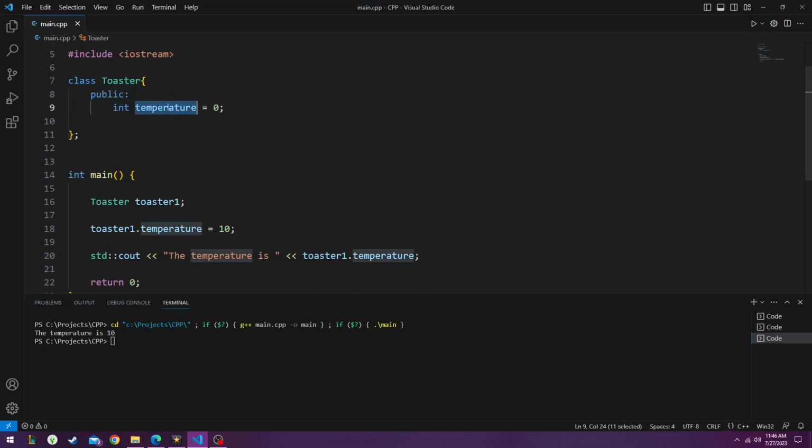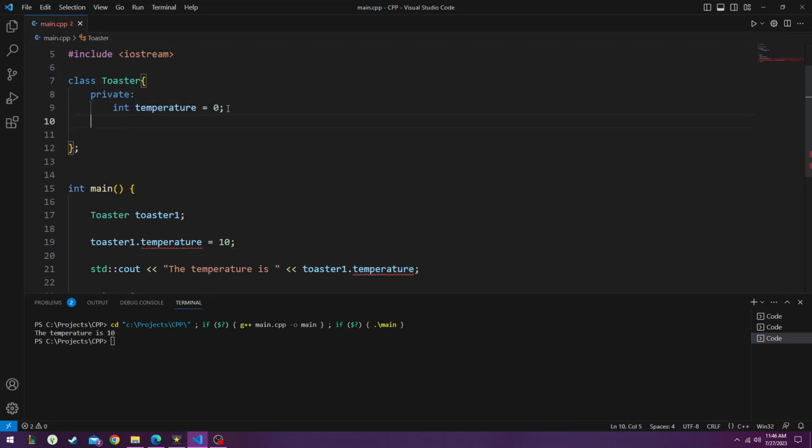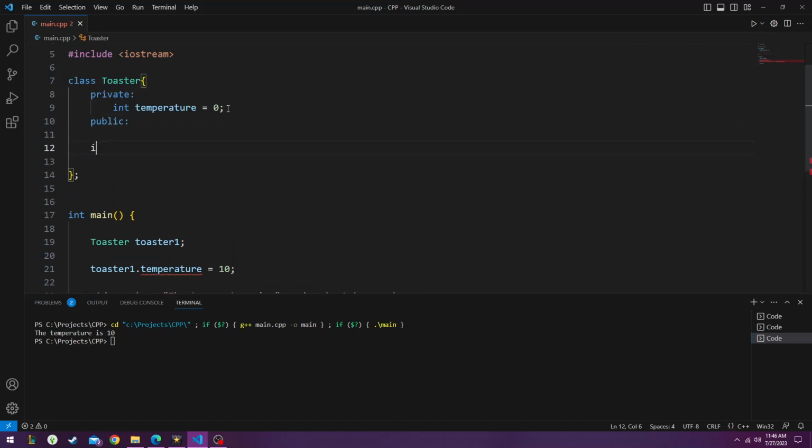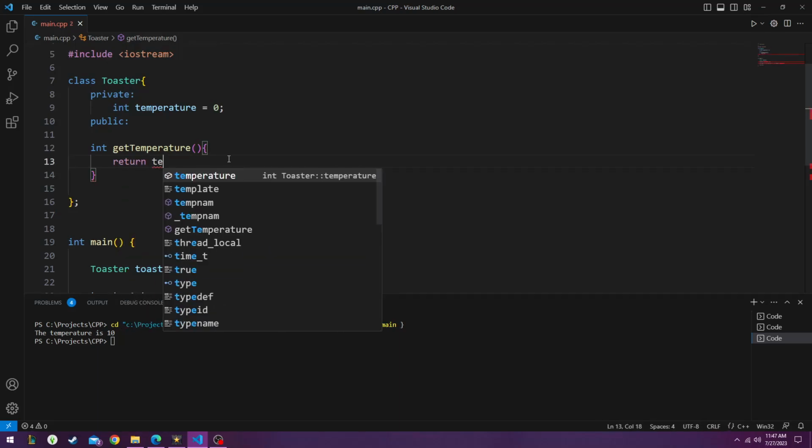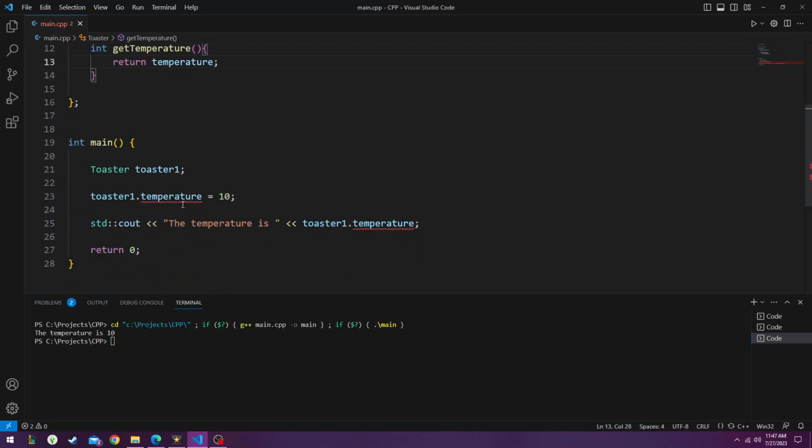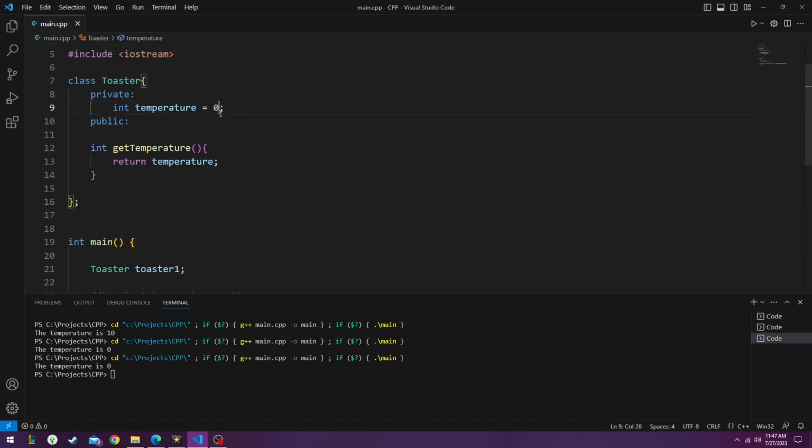But if we want to hide this temperature variable, we could do private, which now we get a squiggly line here saying this variable is undeclared. We'll create another method, a public one, and this is a getter, so it uses get temperature. If it was a setter, we would type set temperature. And then down here we can comment this out, and we'll just do get temperature. And now if I hit play, it's getting this temperature up here, which is 0.